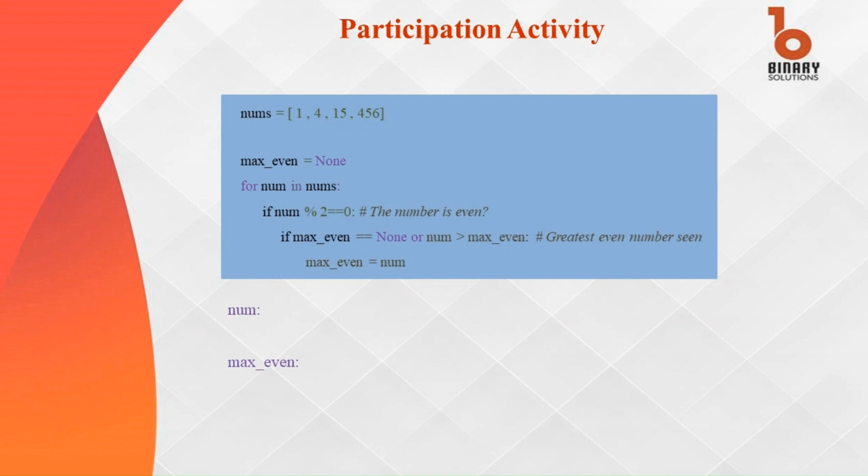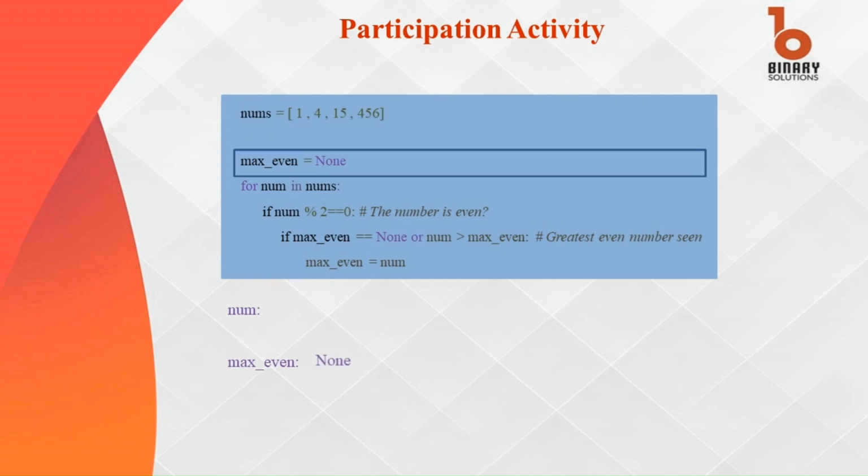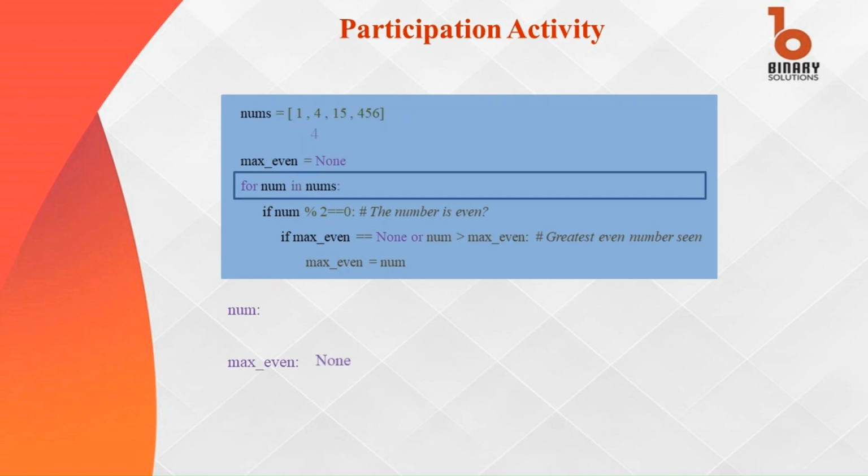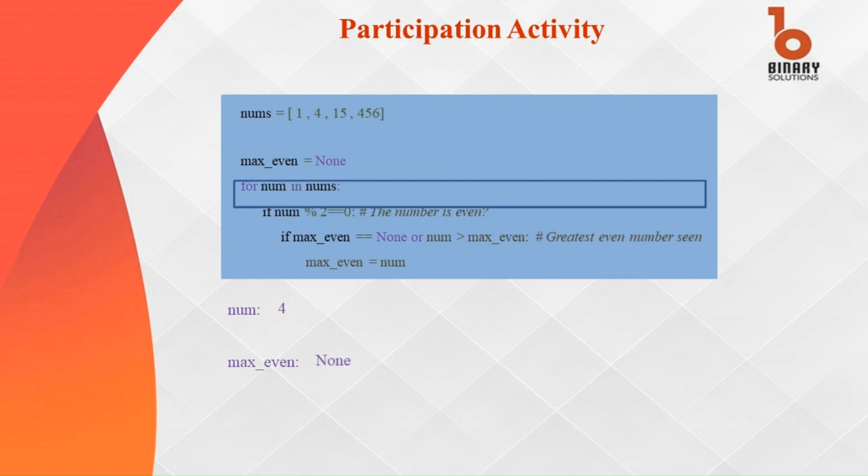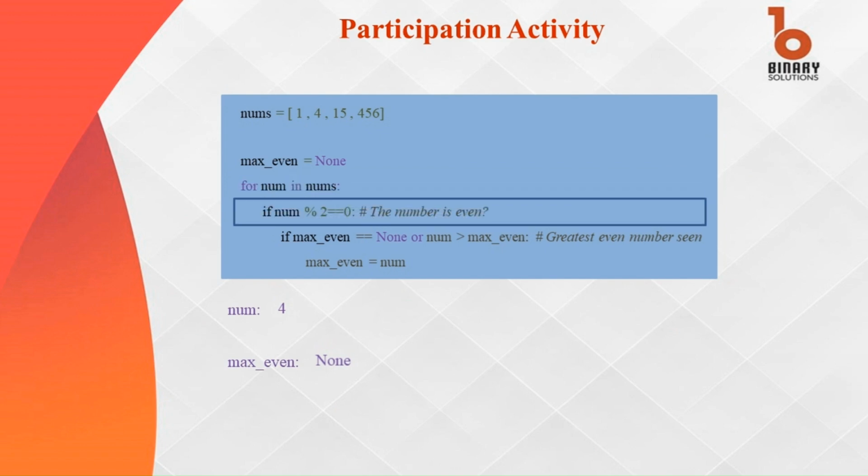This program demonstrates how to use a variable to track the largest even number while iterating over a list. Initially, the list nums contains the values 1, 4, 15, 456, and max_even is set to None. The for loop begins by iterating over each number in the list. During each iteration, the program checks if the number is even using the condition num % 2 == 0.